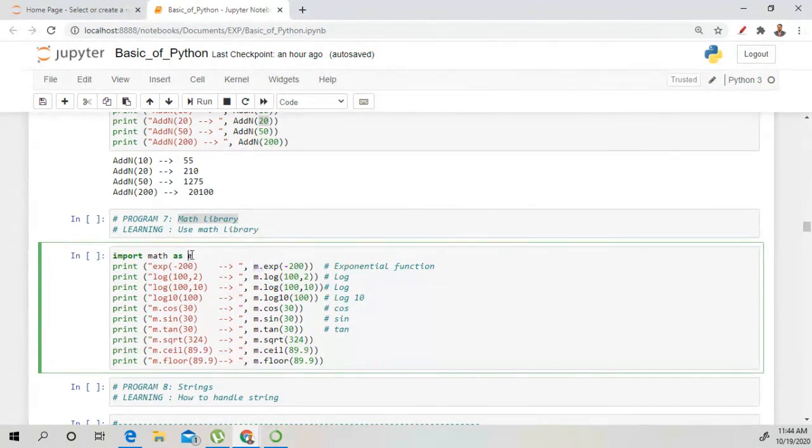After installing the math library, you can call it using the object m that we have created right here. So m dot exp of minus 200. We can calculate the exponential of minus 200 in this example. In the second example, we calculate the log operation by using the math library. In the third option, we are calculating the log operation from 100 to 10.